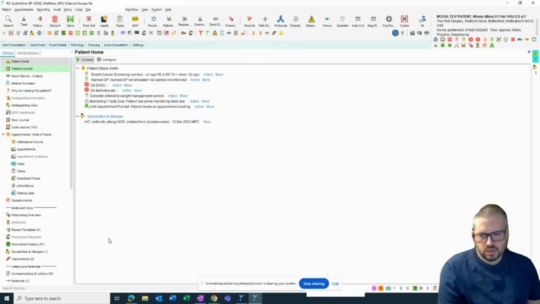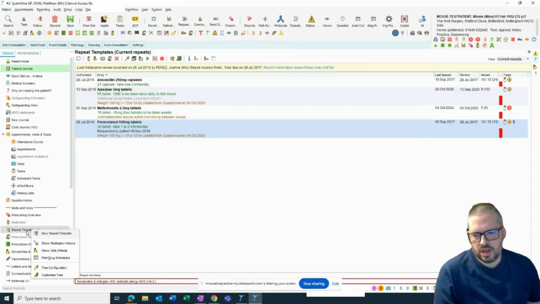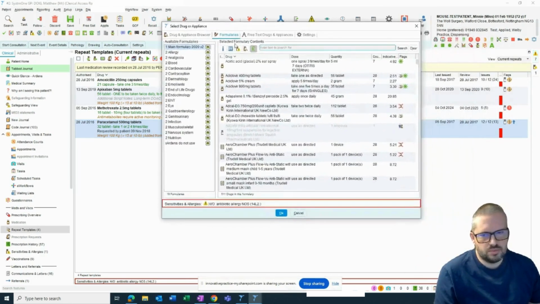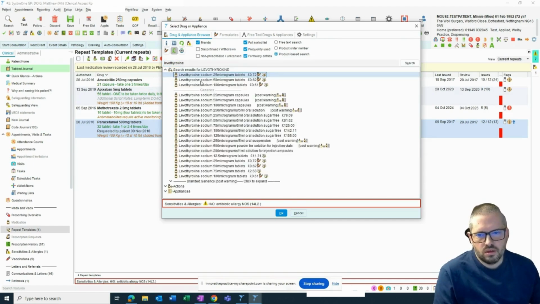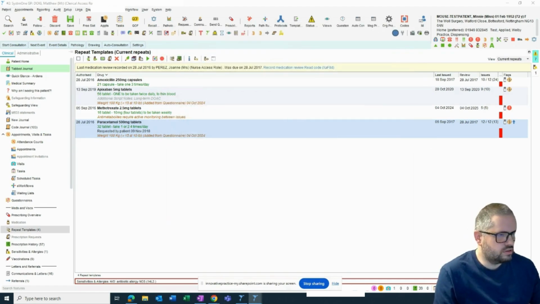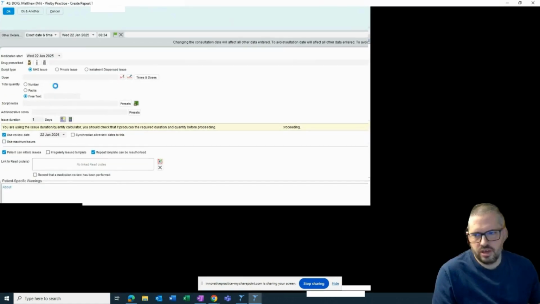The first thing I want to show you is what happens now if I start a patient on a new medication that might need some immediate monitoring. So for this patient, I'm going to put them on levothyroxine. And let's start them on 50. Sorry, parts of the screen. There we go.